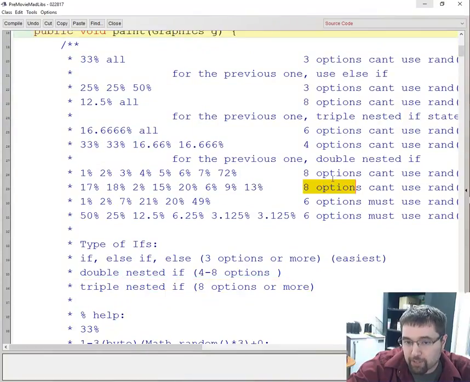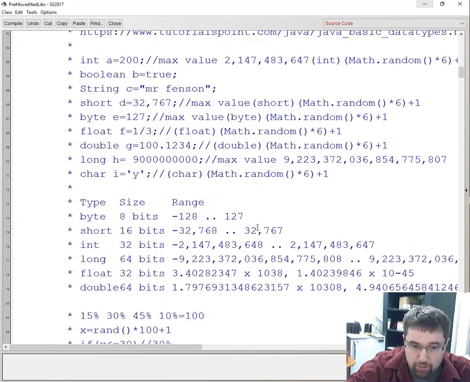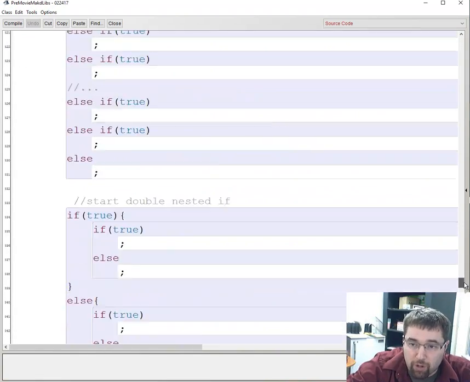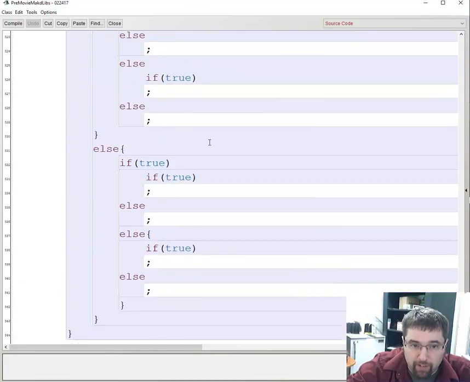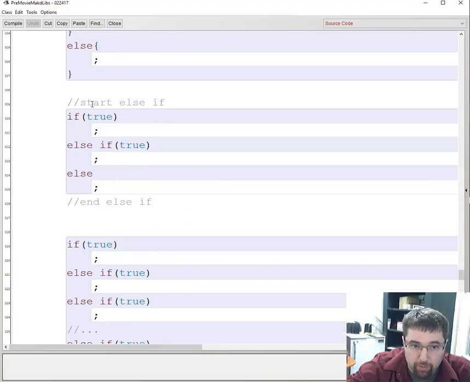So the 8 options, these 3, are going to have to be the triple nested if, because we have nothing that has more than 8 options. The reason why these are this way is... Okay, so if you scroll all the way down to the bottom, you have the following code. It's all commented out too. So what I want you to see is we're going to start off with the else ifs. Now the else ifs basically say, if this is true, do this. Otherwise, if this is true, do this. Otherwise, for all other cases, do this.